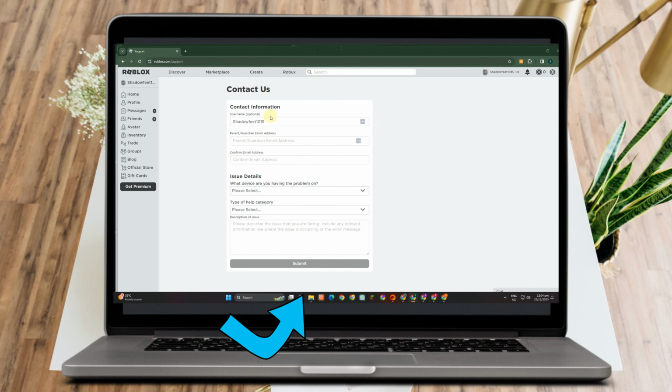Now, as you can see here, we have contact us, contact information. You just have to simply type your username, but that one is optional. Always remember that you should type your email address here, your parental guardian email address, your confirmed email address. And then if you go down to issue details, you have to select the device that you're using. So for me, I'm currently using my PC.